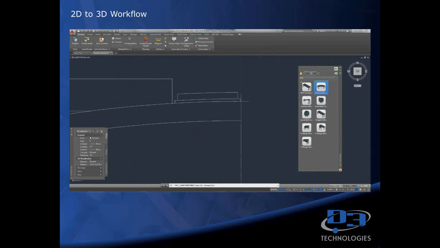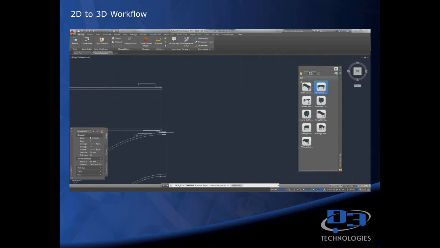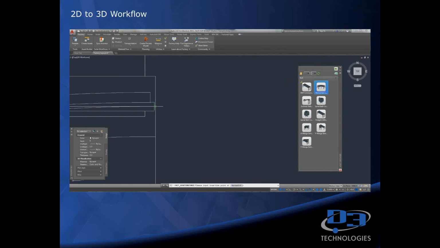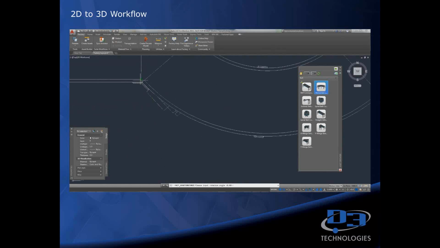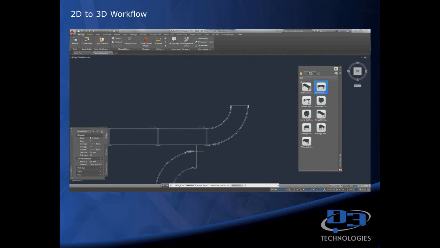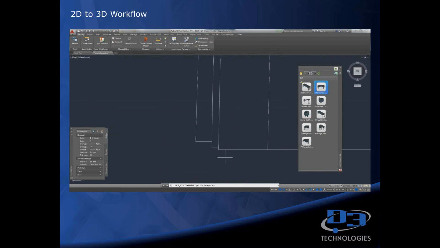What is nice is this allows people to stay in that 2D environment in which they're comfortable and work with the commands that they've been working with for a long time without having to worry about learning anything 3D, and then they can, as I said, sync it to Inventor and have that 3D model available. So again, I'm going to place another curve here just to transition.